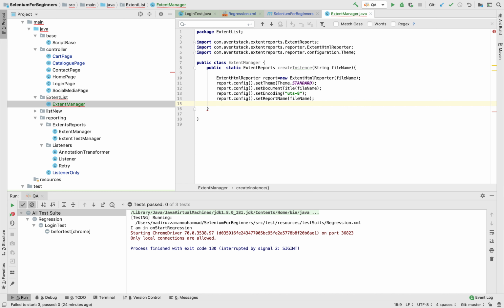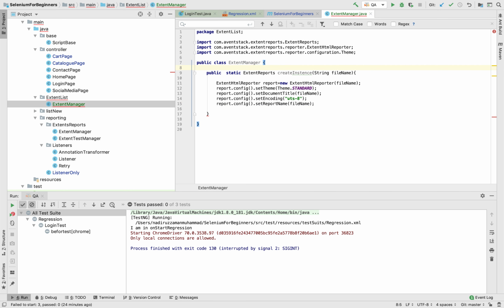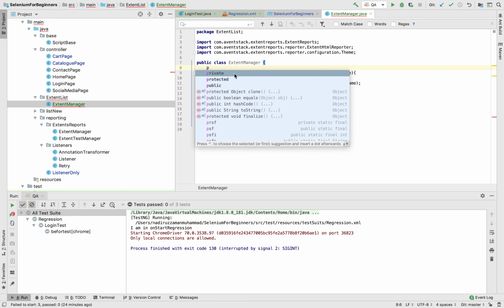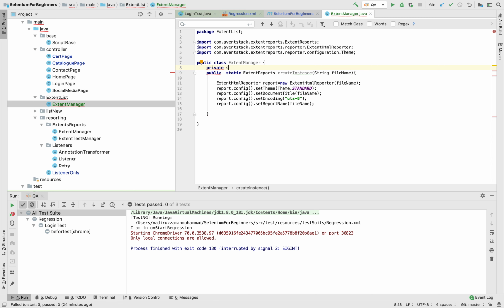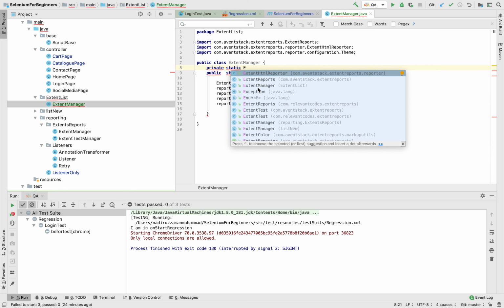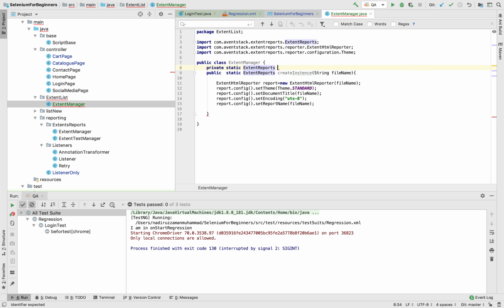Then I say again, we need to create the attach report to the place. So what we need to do is create an object. We need to call the extend class for that. So we're gonna say private static, call it static ExtentReports extent, then we're gonna leave that as extent.